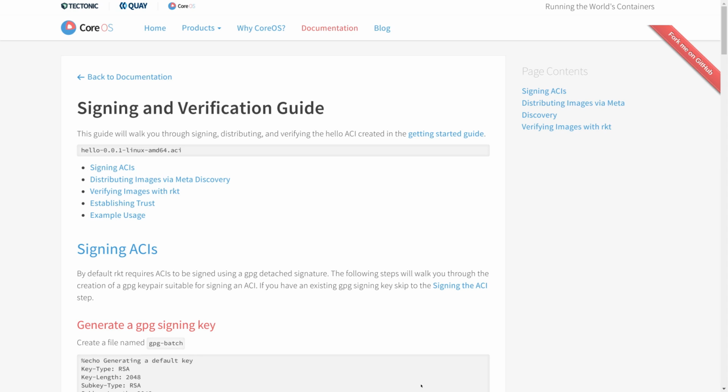Hi everyone, I'm Derek with CoreOS, and in this video I'm going to explain how Rocket image signing and verification works and how you can use it. This video will be very similar to the signing and verification guide in Rocket's documentation, so if you prefer reading to watching a video, go check that out on the CoreOS website or GitHub.